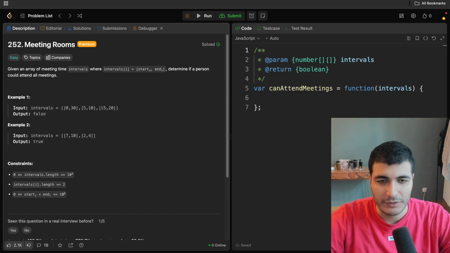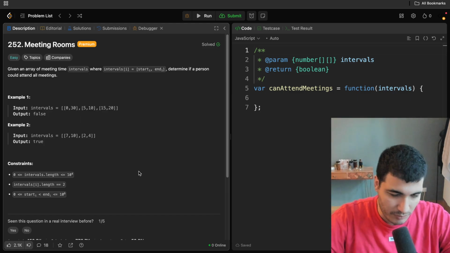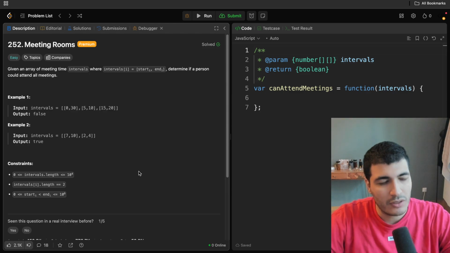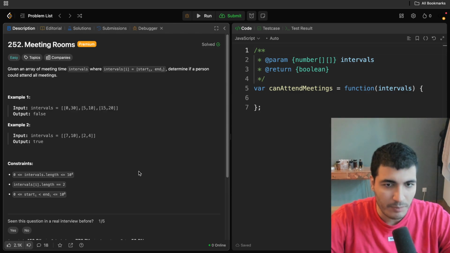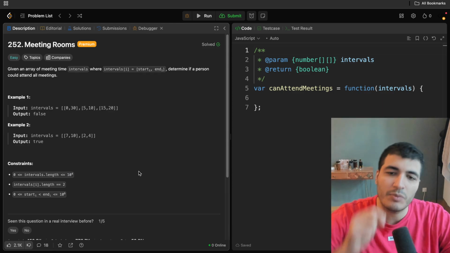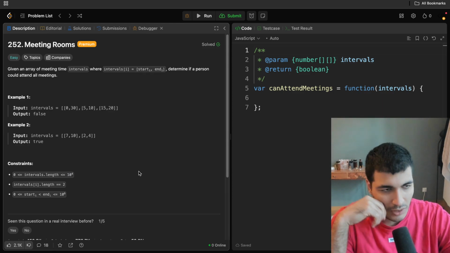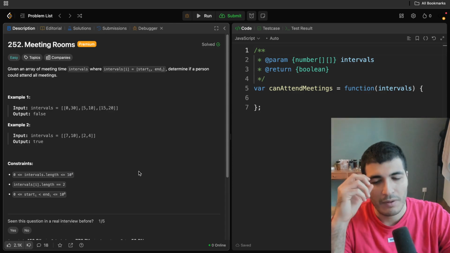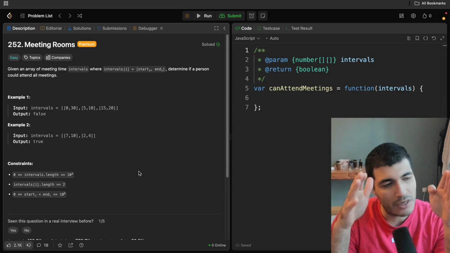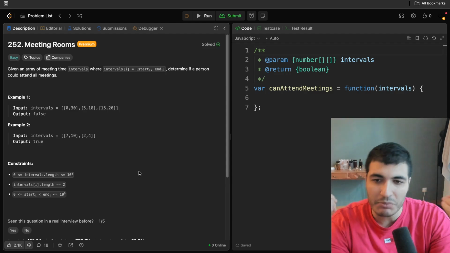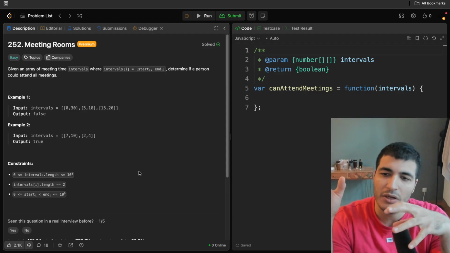So, how can we solve this problem? I guess we first should sort these intervals by starting time, and after that we loop through the sorted intervals and compare basically the end time of the previous meeting with the start time of the current one.